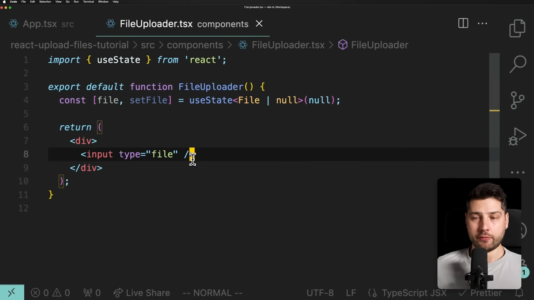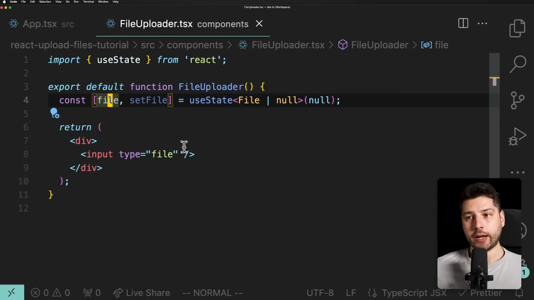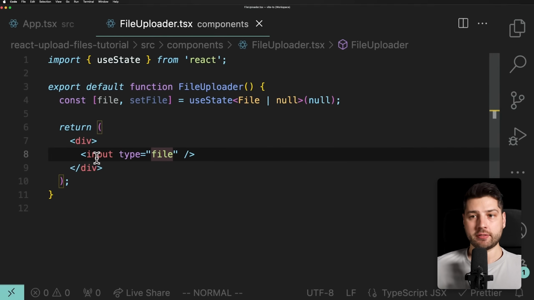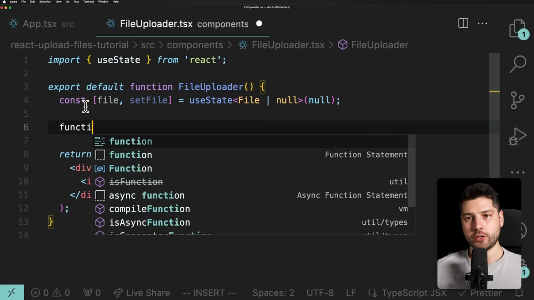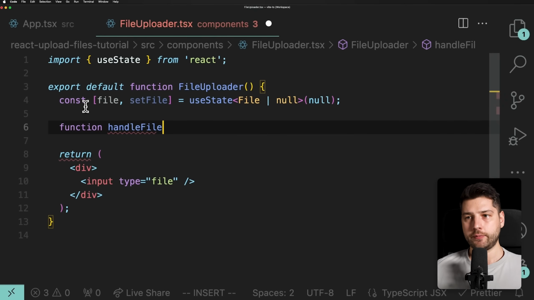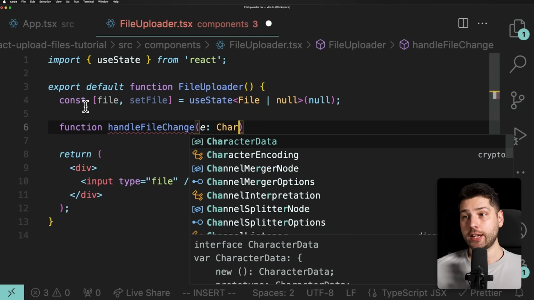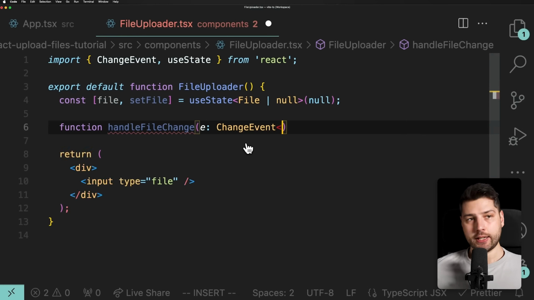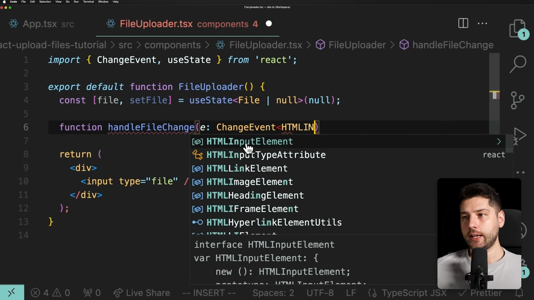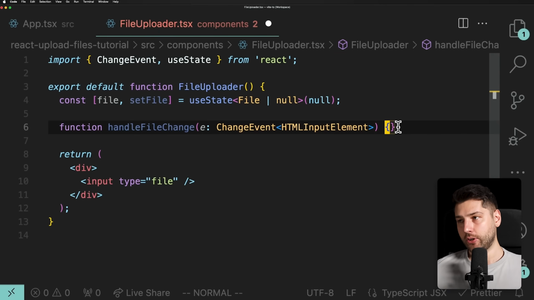And then the next step is to take the file from the input and actually put it in state. To do that, we're going to have to access the onChange event handler of this input. So I'm going to create a new function. We're going to call this function handleFileChange, and this is going to take an event, which I'm just going to call e. This is going to be a ChangeEvent, which we're going to import directly from React. And here we're going to pass HTMLInputElement to signify that this is the change event of our actual HTML input element.